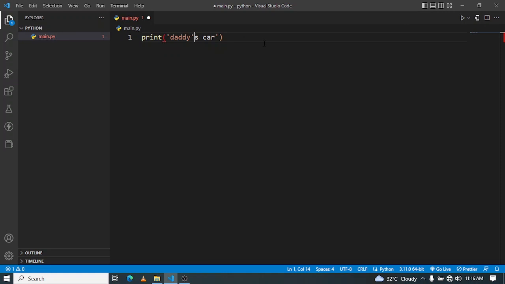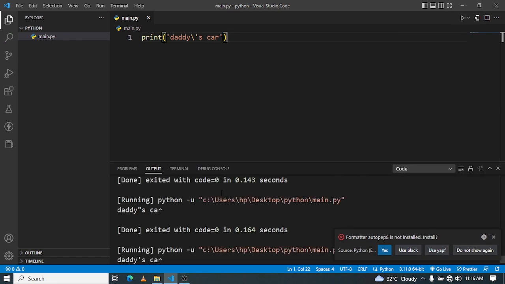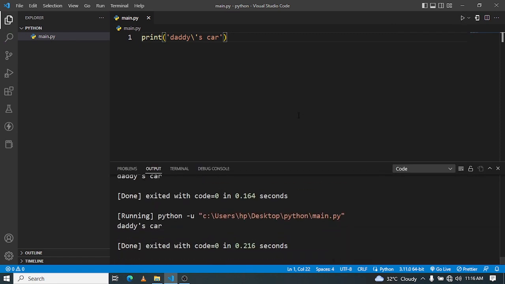So for this, in order to prevent this single quote from acting as if it's the end of the string, we are going to put a backslash over here. Backslash is the syntax for escape sequences. This is telling Python that we are trying to escape this single quote over here. So it means the single quote is not the end of the string, it's just a normal single quote that's part of the string. So when I save this and print this, you see daddy's car. There wasn't any error, and we used single quotes outside.